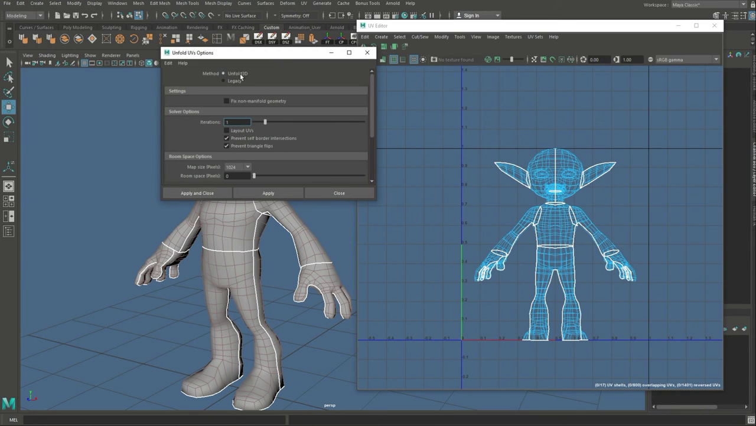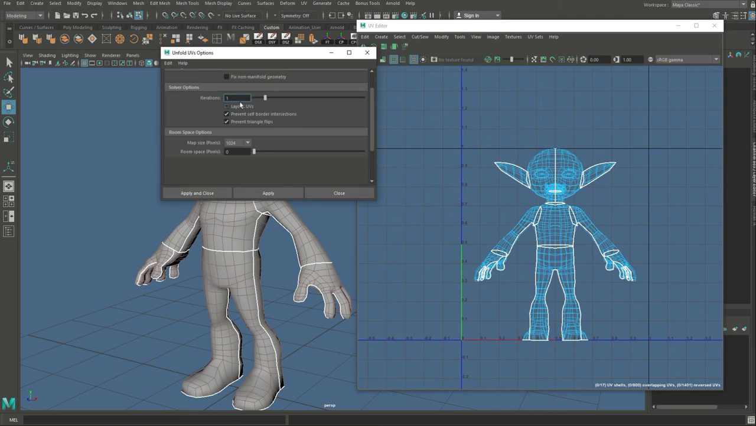Under our method, we want Unfold 3D. Make sure legacy is turned off. If you know you have bad geometry, you might want to turn on fix non-manifold geometry. I personally leave it off because it just causes more issues. Under iterations, set it to 1 and leave the layout UVs turned off.